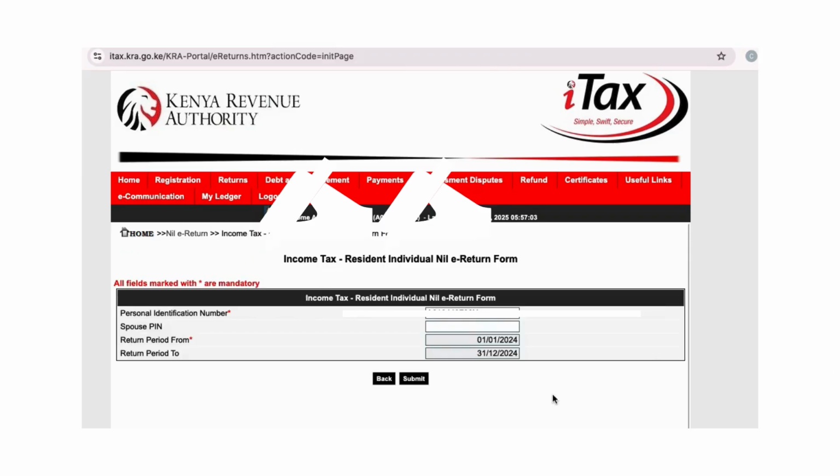Once you are on this page, it will give you the period, that is 1st January 2024 to 31st December 2024. What we normally file, we file for the previous year. So we are showing KRA from 1st January 2024 to 31st December 2024. So once you click that option, which is step number 5, number 6, then the last part you hit submit. Okay, click submit.